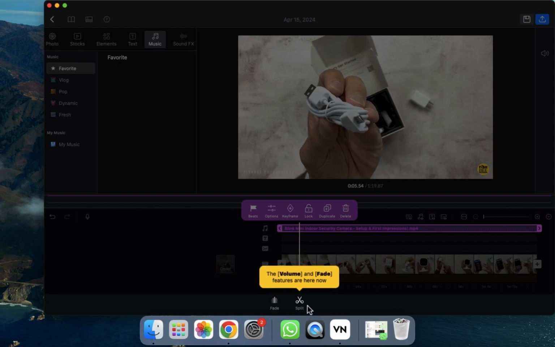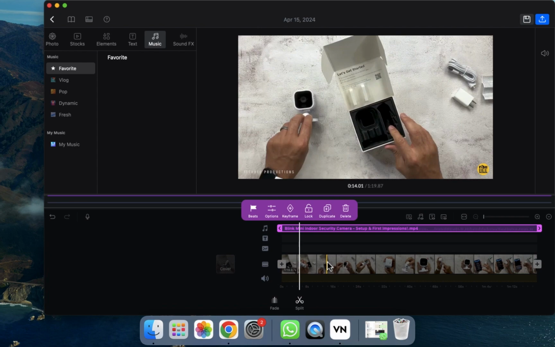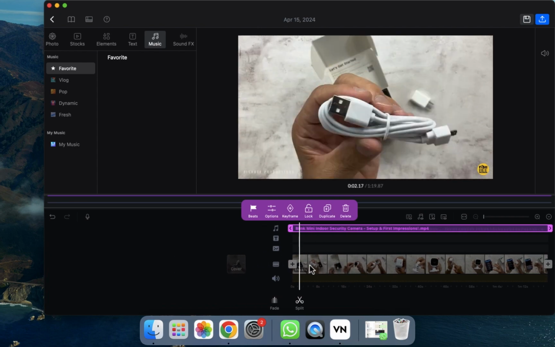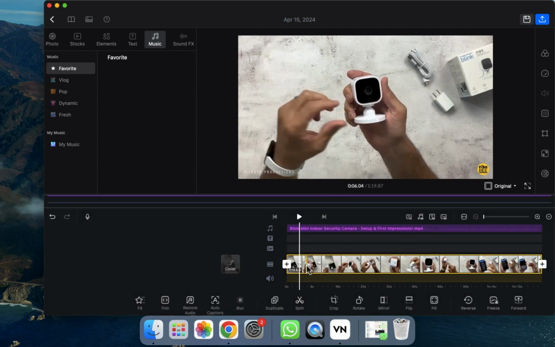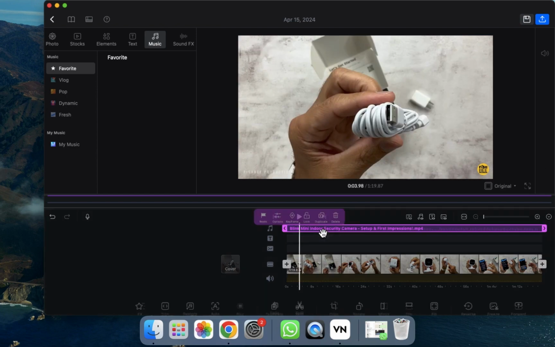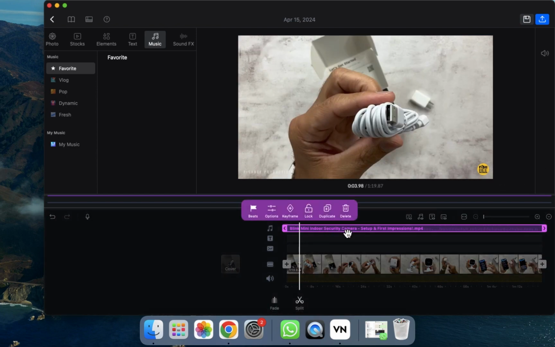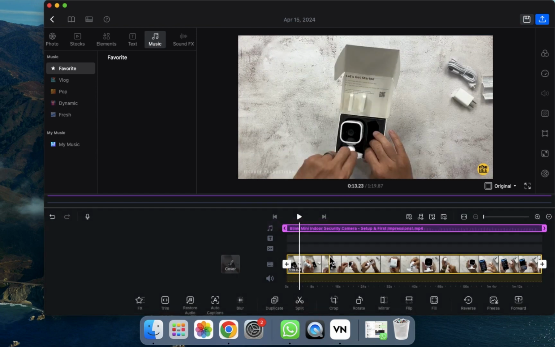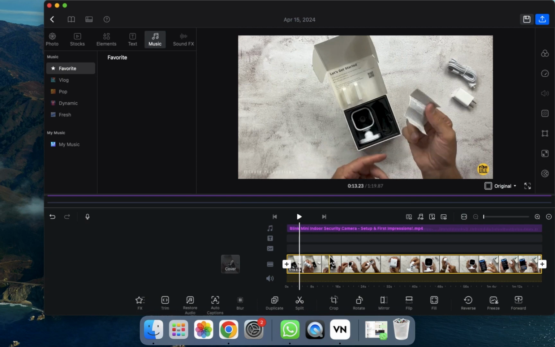As you can see, there's the split and the fade. So for example, I want to click on the split, so let's click on the split, and now the audio will be done. So as you can see, now let's play this. So as you can see, this is the video and this is the audio file. If you want to delete it or do whatever, you can do that with the audio file. If you want to use this video file, you can also do that. So in this way, you can trim a video and extract the audio in VN.